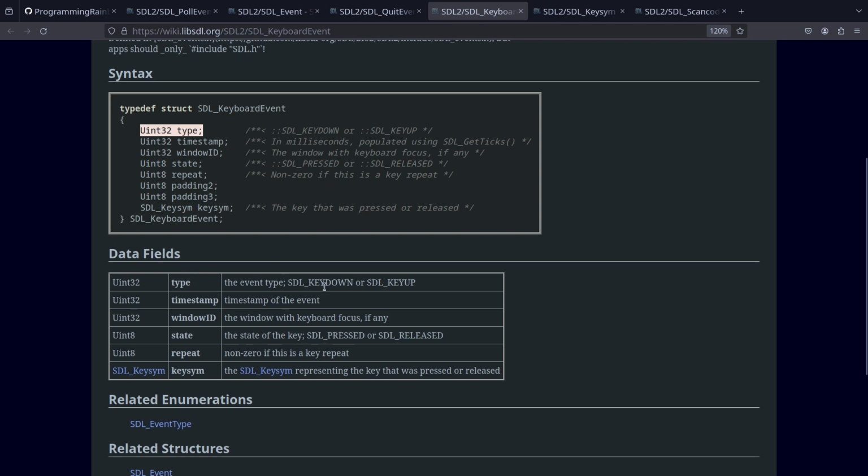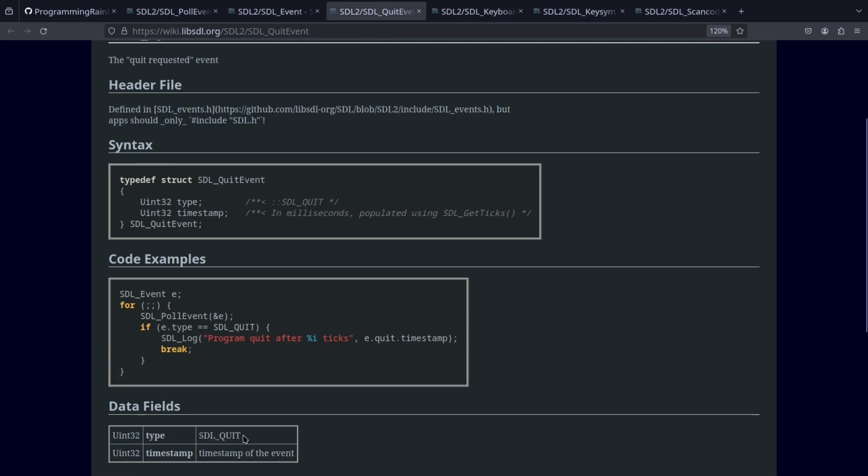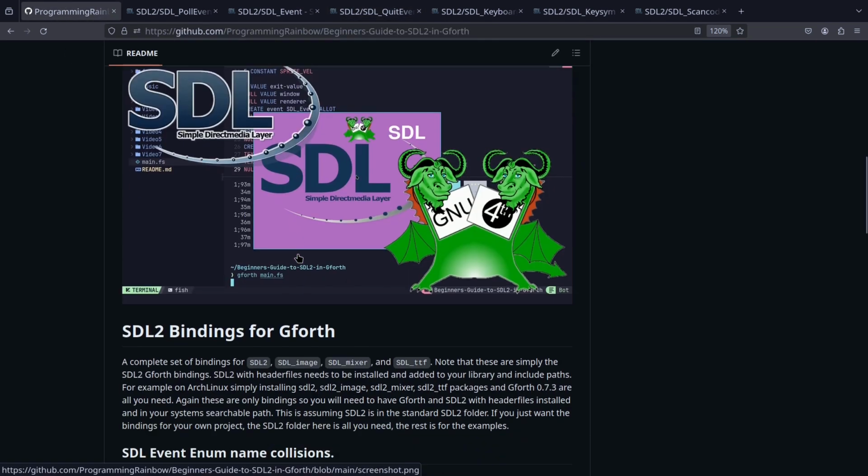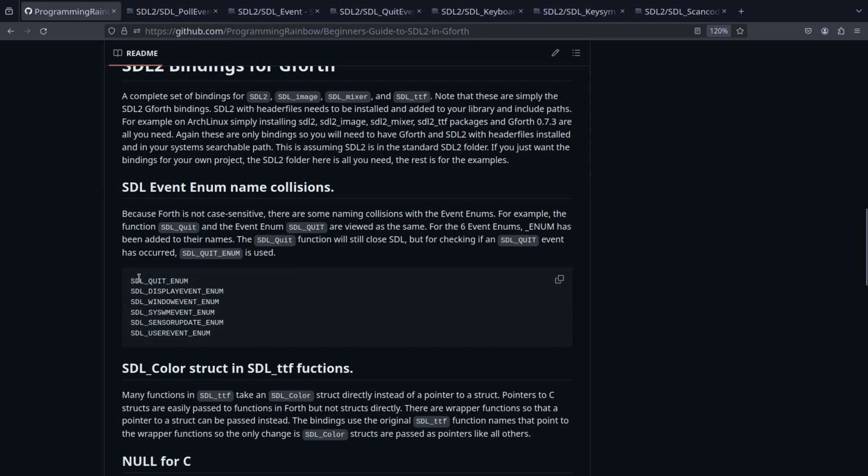The very first thing we're always going to be looking for is the type, and for this it could be an SDL key down or a key up, and for a quit it's going to be an SDL quit. However, because of our naming collision, because we actually have a word called SDL quit, this is actually an enum. So this one is going to be SDL quit _enum. And I explained that here. That's because Forth is not case sensitive. So we have a naming collision between the SDL quit function and the SDL quit enum. So I have actually called this _enum.